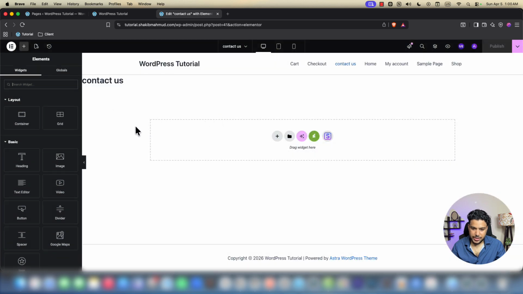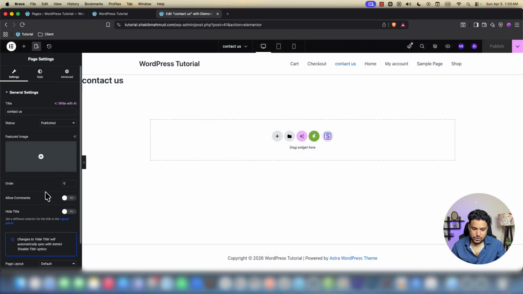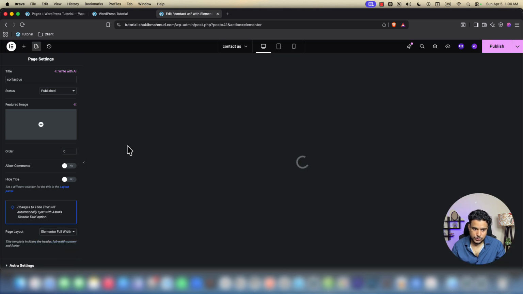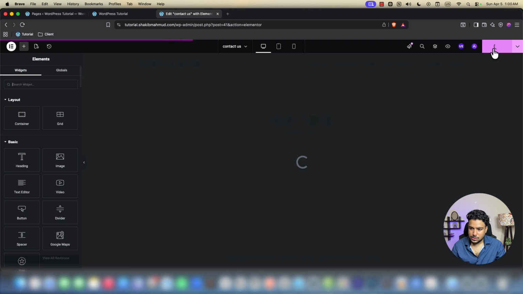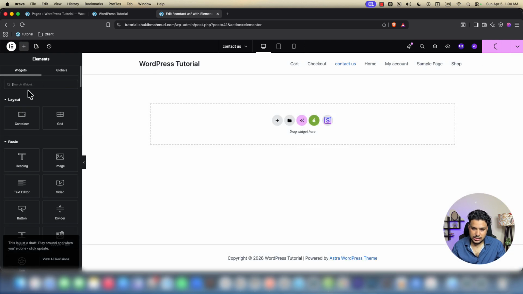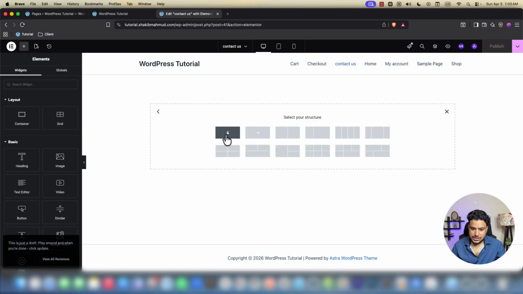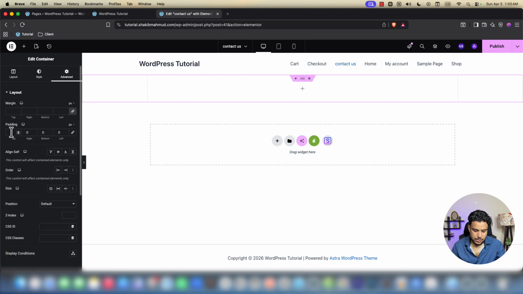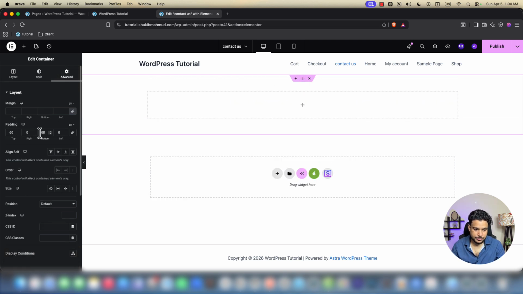All right, so the page is here now. What I usually do for the page setting is choose Elementor Full Width and then publish. You have to update it, actually. So I click on publish and the page is ready. Let's say I'm taking this as a section, adding some padding at the top and at the bottom.